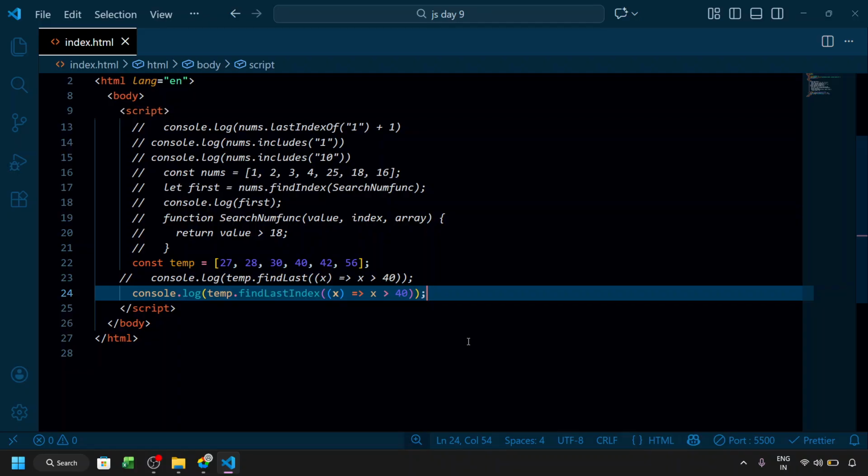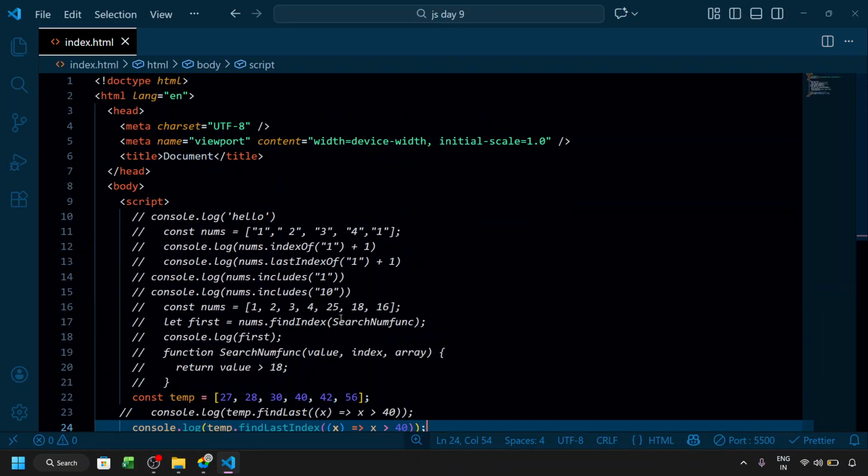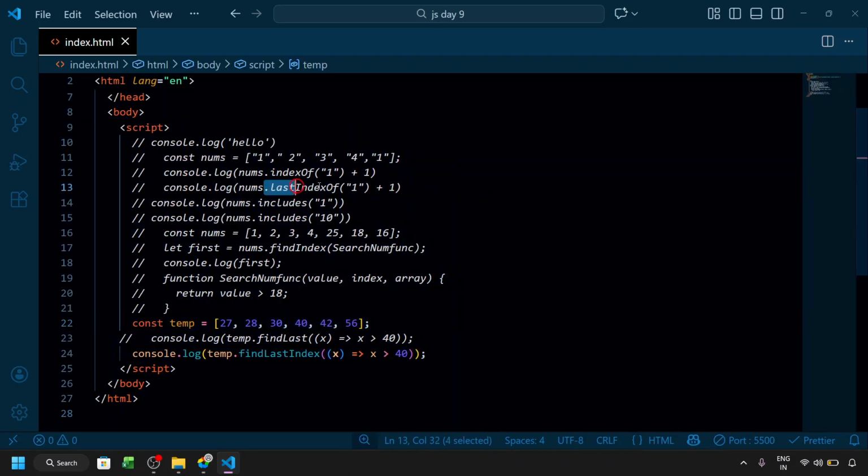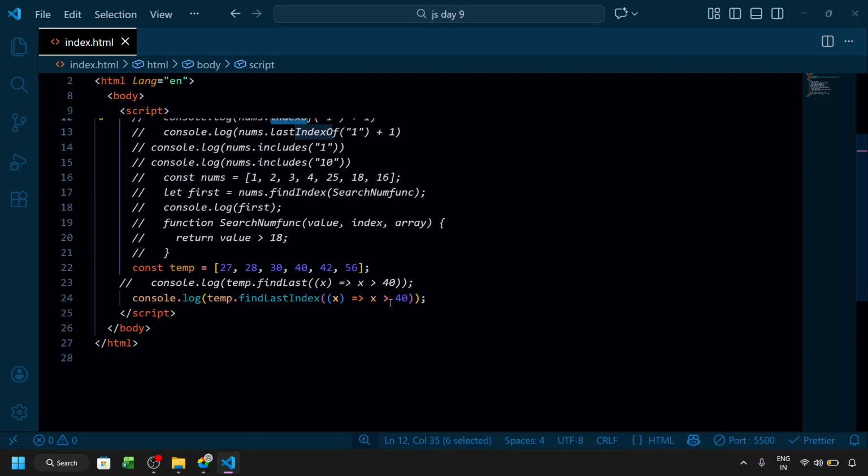So that's all about today's video, guys. We have seen how we can search in arrays using these function methods, like lastIndexOf and other stuff.